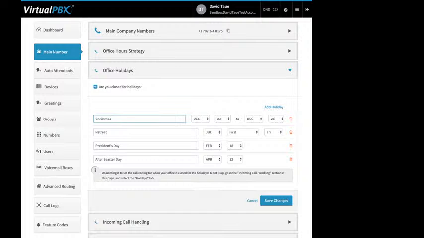The warning here for date range is you want to avoid a date range that includes New Year's Eve and New Year's Day because there's no year indicator here. So you just want to do single day for New Year's Eve and then for New Year's Day.